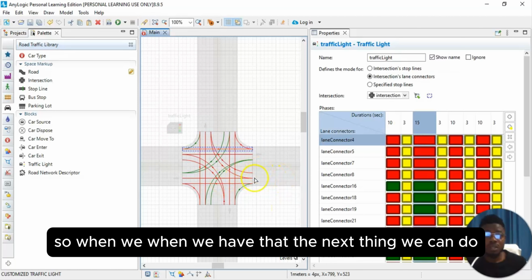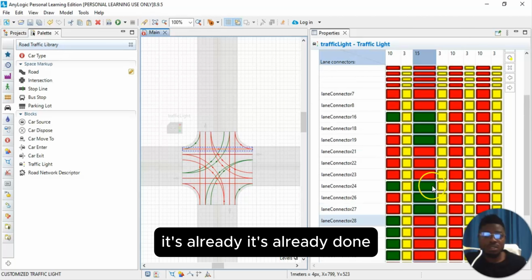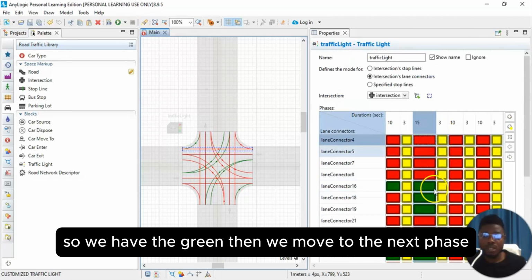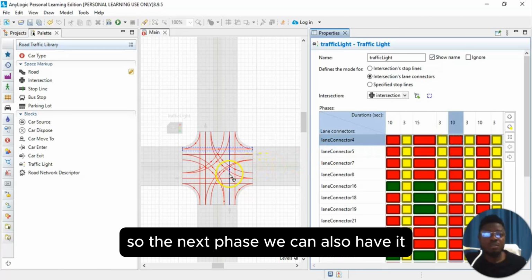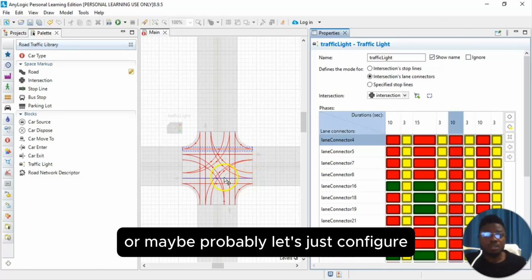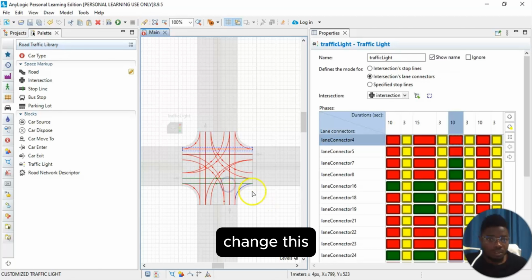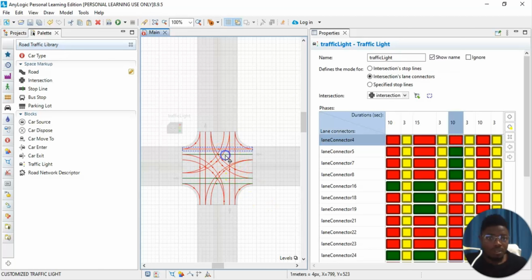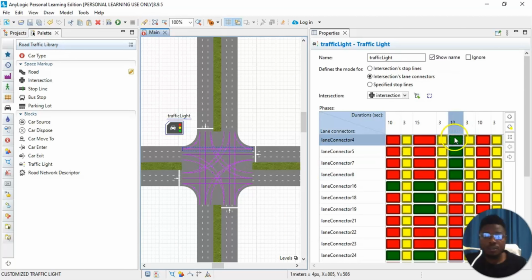So when we have that, we can see the second phase is already done. So we have the green, then we move to the next phase. Since we've been able to do from the west to the east, let's just configure this instead. Change this. This is green. This is also green. Sorry.